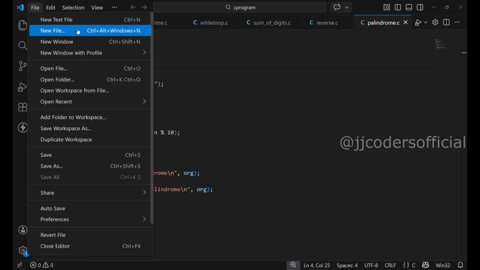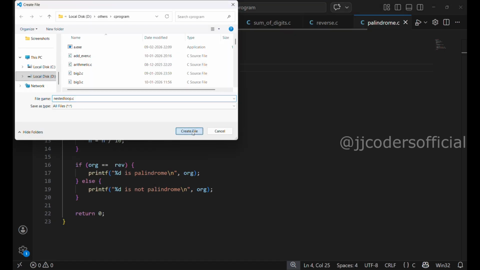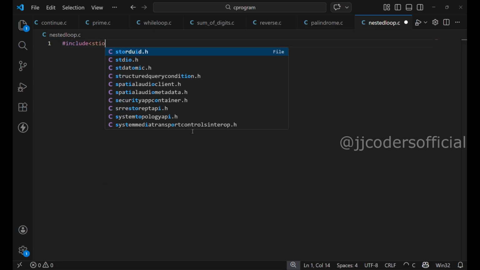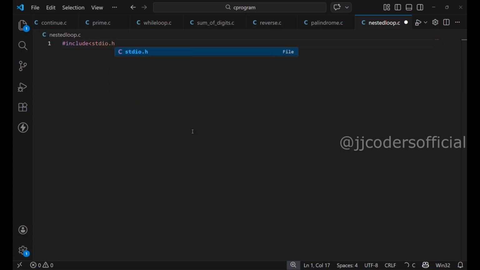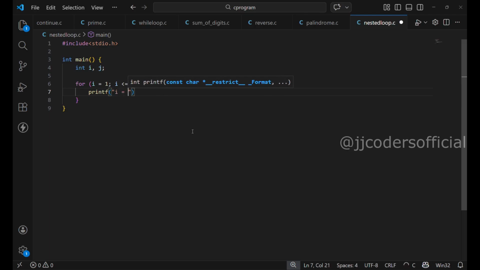In the VS Code, let me create a C program named nestedloop.c. I am including the header file stdio.h to use the printf statement. I am creating the main function of the program. Within the main function, in the declaration part, I am declaring two integer variables i and j. Next, I am creating a for loop which will run from i equal to 1 to i equal to 5. Within this for loop, I am adding a printf statement to display the value of i.